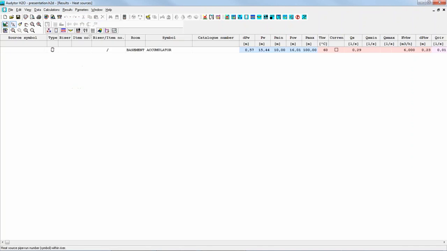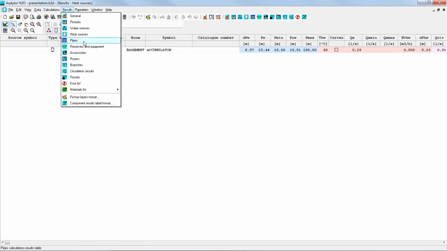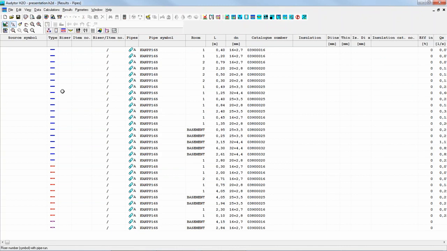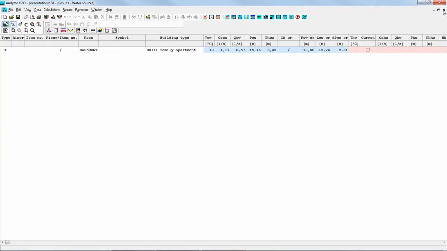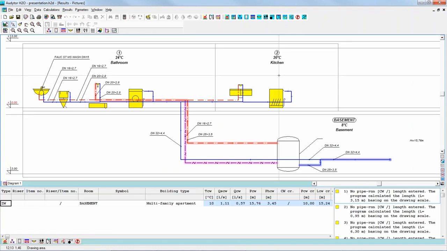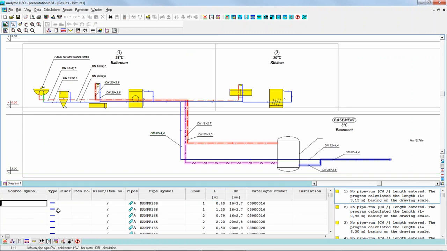And then about the heat sources, we have got one heat source, so one row. Also about the pipes, this table is typically quite long because it's got just sets of the pipes, so maybe it's better to observe this table not here as a separate table, but in connection with the drawing.